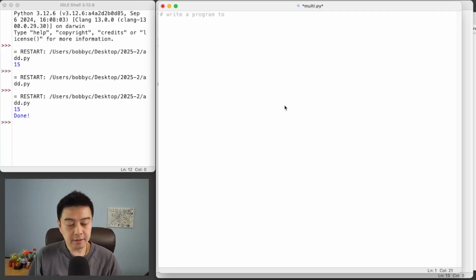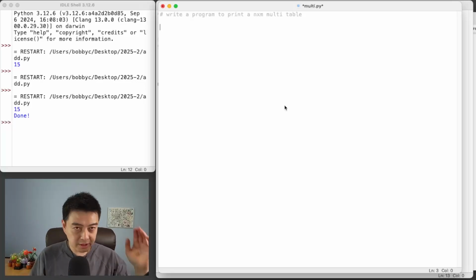to, let's say, print out a n by m multiplication table. Okay, so whatever it is, like just some n by m multiplication table. So 1 times 1, 1 times 2, 1 times 3, and then on the rows we have 2 times 1, 2 times 2, 2 times 3, and so on, right?